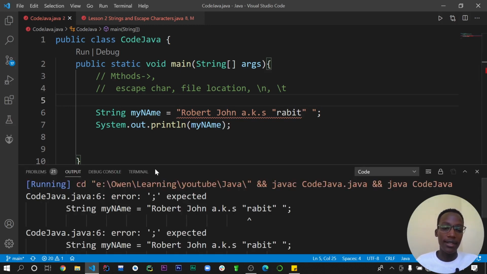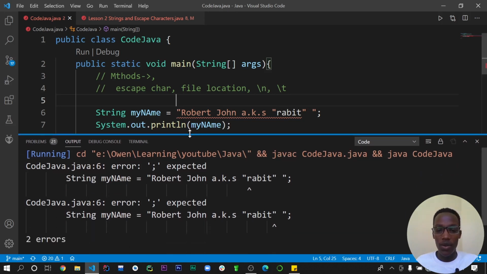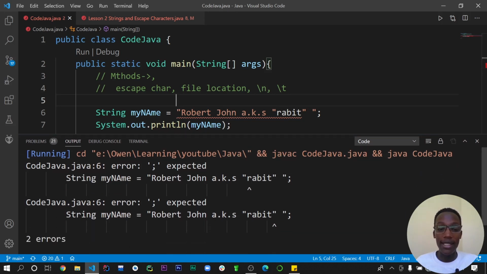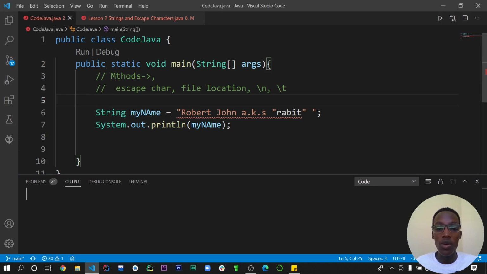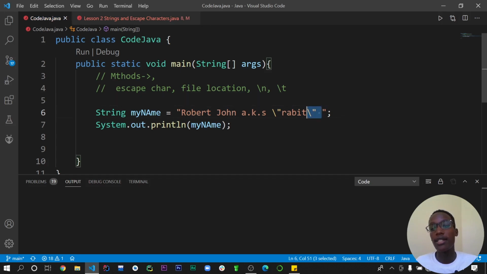We are getting an error. It's not about the spelling; it expected a semicolon and other things. The error comes in because we declared that our string starts here and ends here, but then we are still adding other characters after this place. To escape this, so that the compiler knows this should not be executed but should be included, you have to use the backslash before each of these quotation marks.